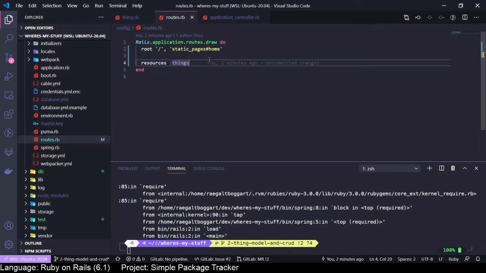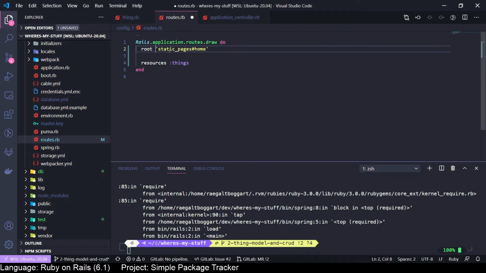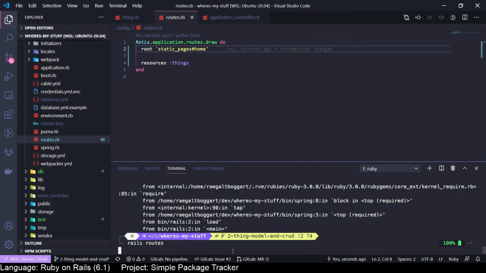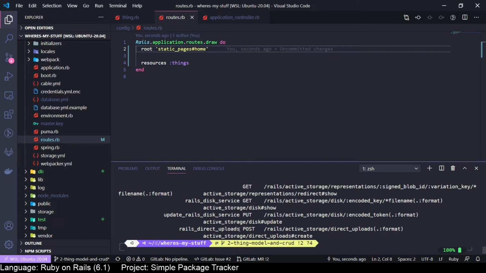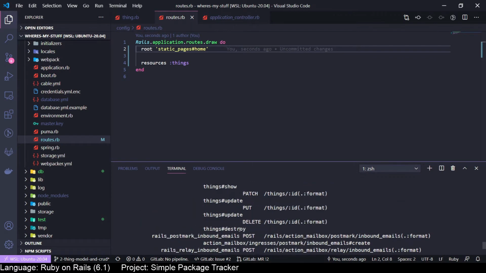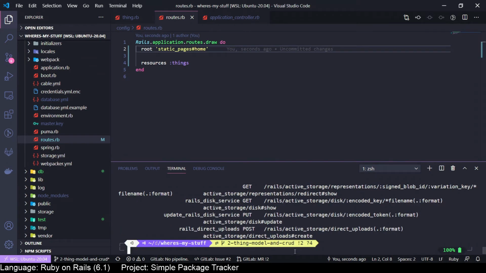If only I had Solargraph working. It would tell me exactly what my gun. Maybe it can just do this. Is that right? Yeah, that looks better. Okay. So now we can be like rails server.